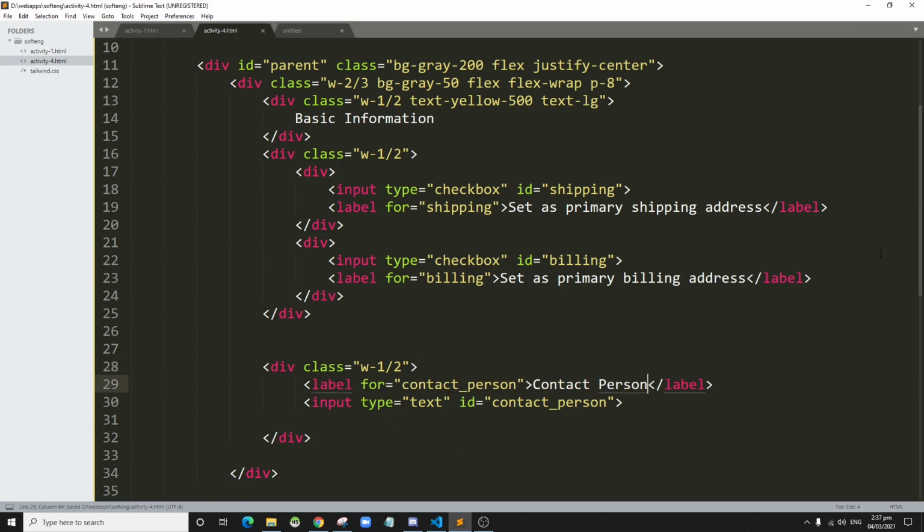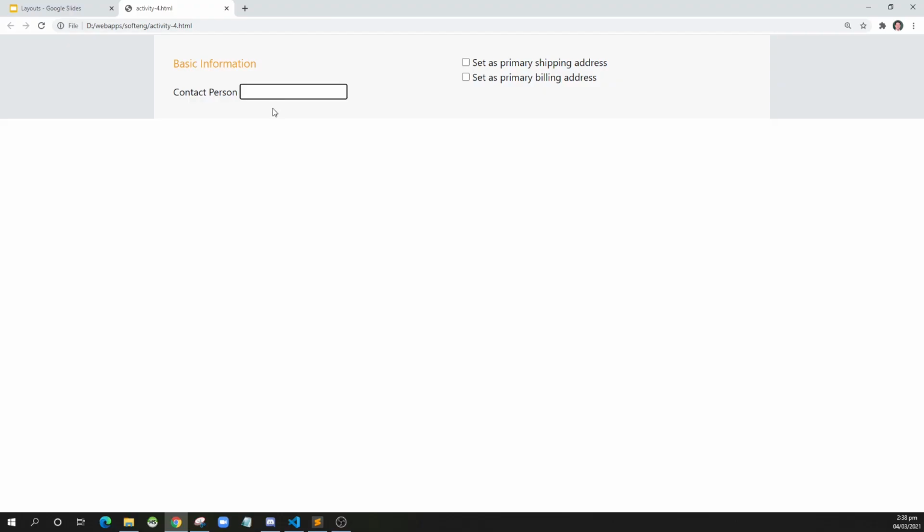Okay, so let's see how it looks. Okay, so there you have the contact person and the label, the text box rather. Again, we have the same situation as we have here in the primary shipping address. So we have to put these two elements individually in a div so that they will be separated.